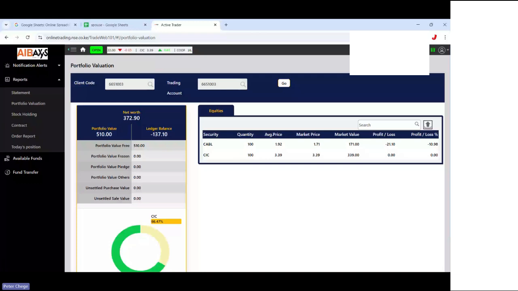Mine is negative because I owe AIB. So that is the difference. Yours should be positive. So the total is your net worth. If a person was to ask you, what is your net worth in NSE? Just go to portfolio valuation, pick the net worth. If you are to sell your shares today, that is the amount you will have.